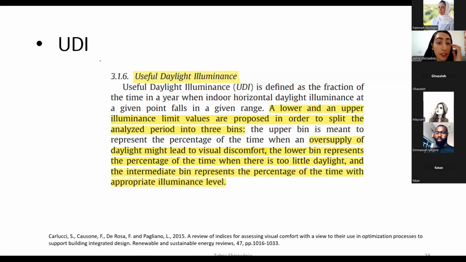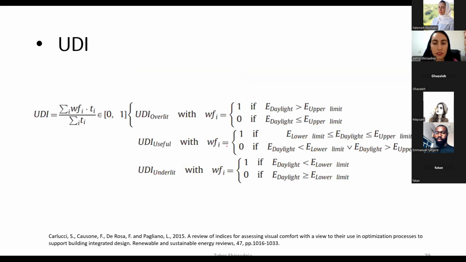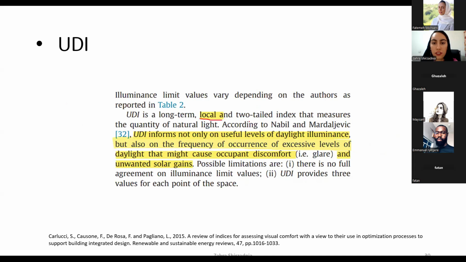And the other metric we have is useful daylight illuminance, UDI, and it is also defined as a fraction of time in a year, the same as the DA, when indoor horizontal daylight illuminance at a given point falls in a given range. Actually, this metric has a lower and upper limit. Values are proposed in order to split the analyzed period into 3 bands. And this is the formula of UDI, as you see in the picture. And it is also a local, long-term, and two-tailed index.